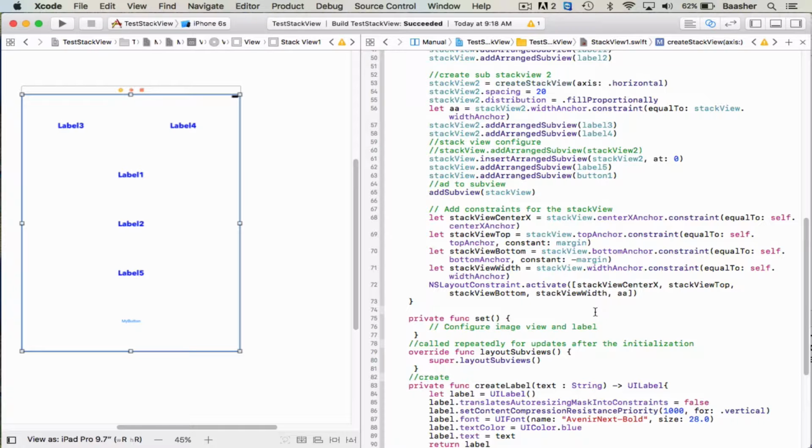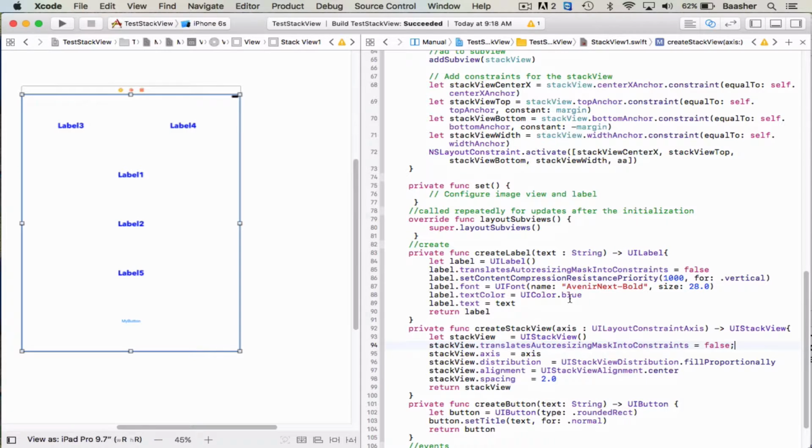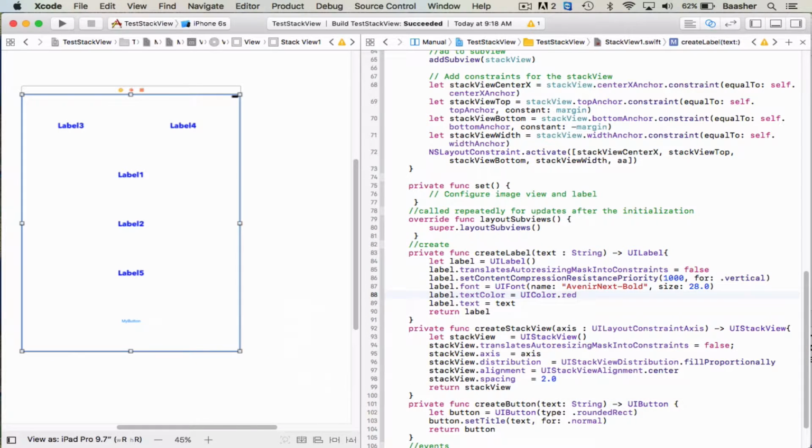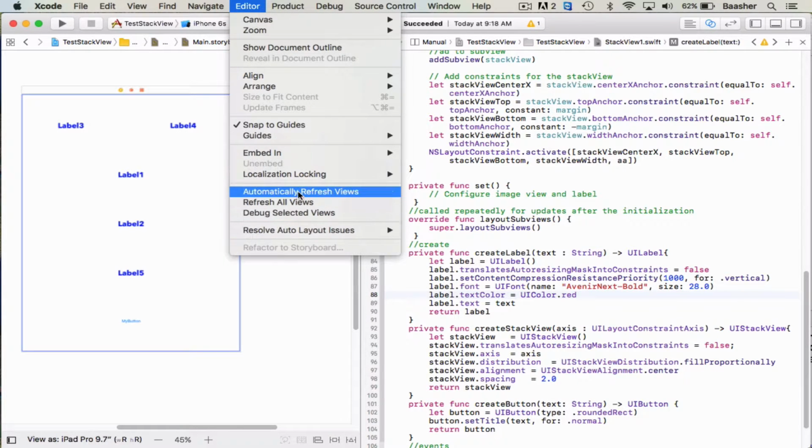Now let me make a change. You see how the labels are blue? I'm going to change this to. Another thing I failed to mention is this is updated in Swift 3. So I'm going to change it to red. Nothing happened because, let me show you another aspect of it. I click here in this area. Now click on the editor. Automatically refresh views is disabled.